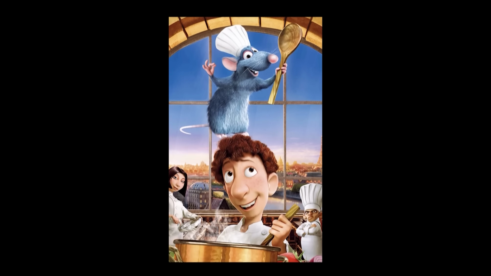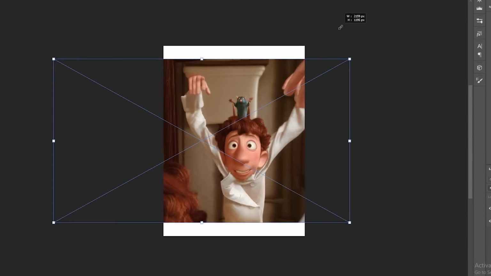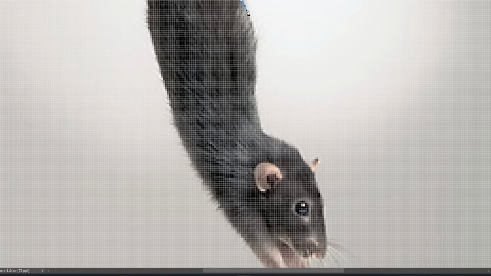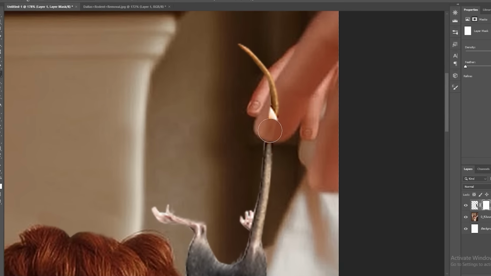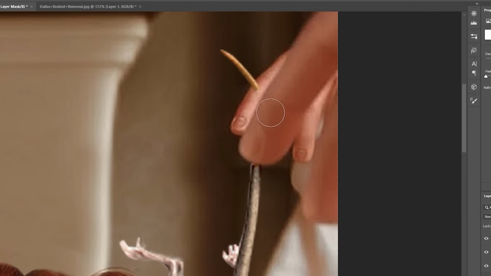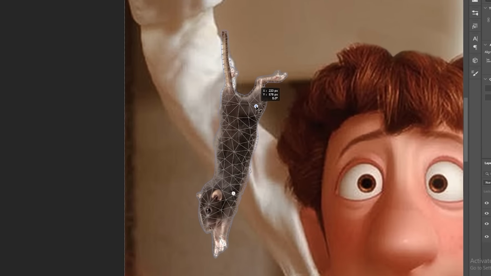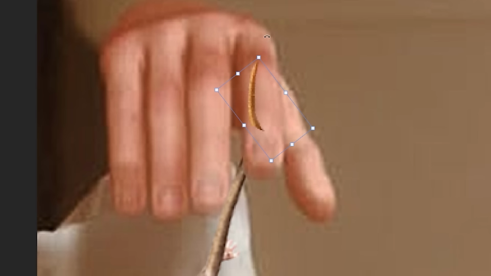Well, let's start with Ratatouille. I got this scene from the movie and I'm gonna remove the rat from his head. After that I got this image and I'm gonna cut out this rat. I got it into the project and placed it between the guy's two fingers. And then I fixed colors. I copied it and changed the shape by using the puppet warp and placed it in the other hand.